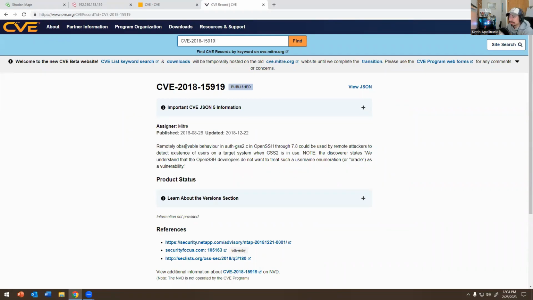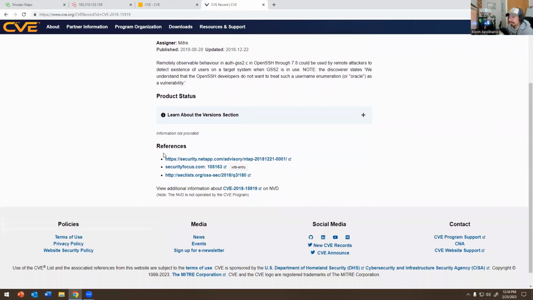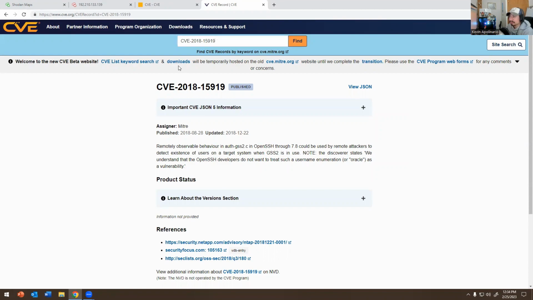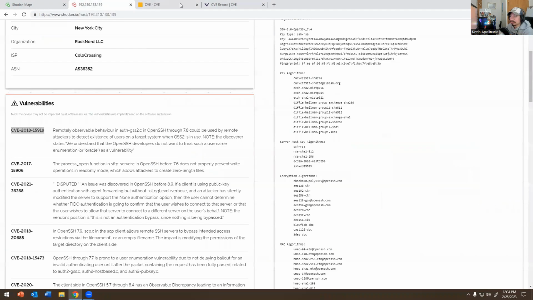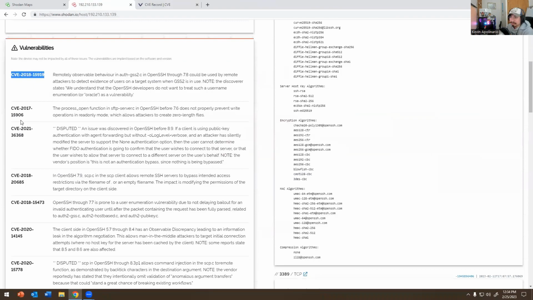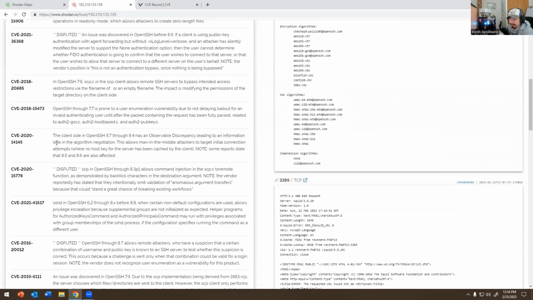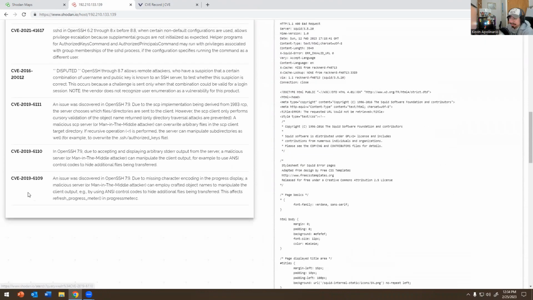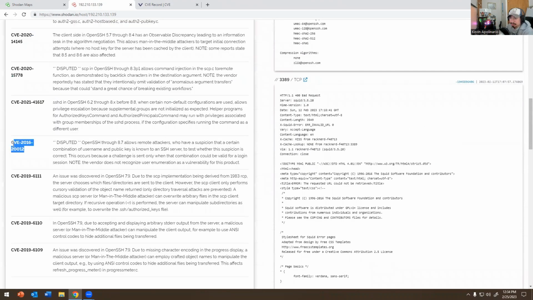And it says remotely observed behavior and authentication, OpenSSH through 7.8, allows remote attackers to detect the existence of users on a target system when GSS2 is in use. And it tells you what kind of attack it is, and it says nmap.com, whatever, and basically what it is. So you literally could go in here and grab information. There are different types of CVE attacks, if you see here, which is very interesting.